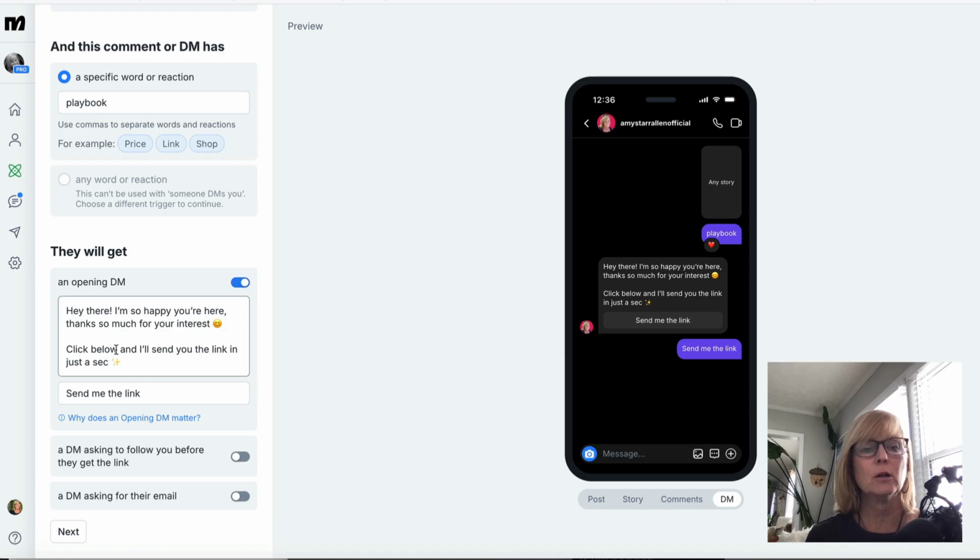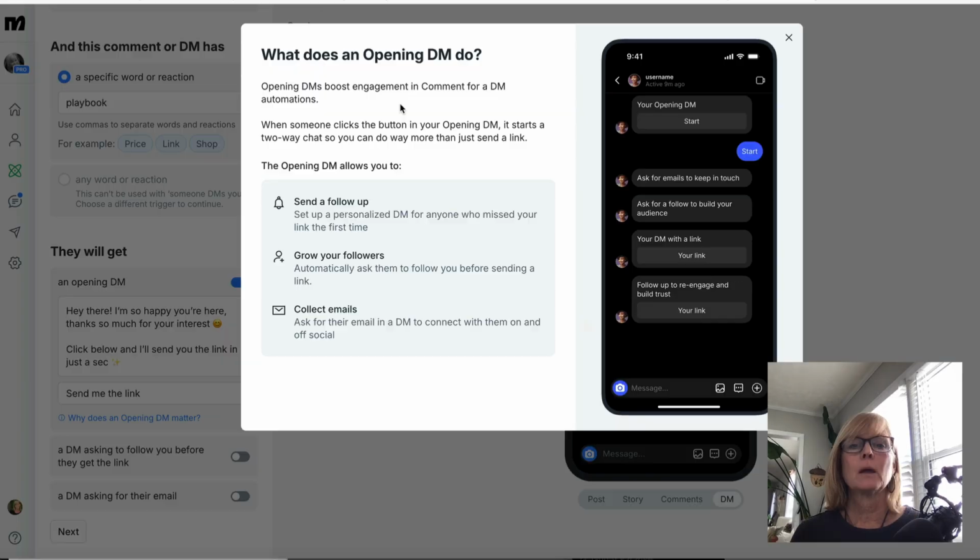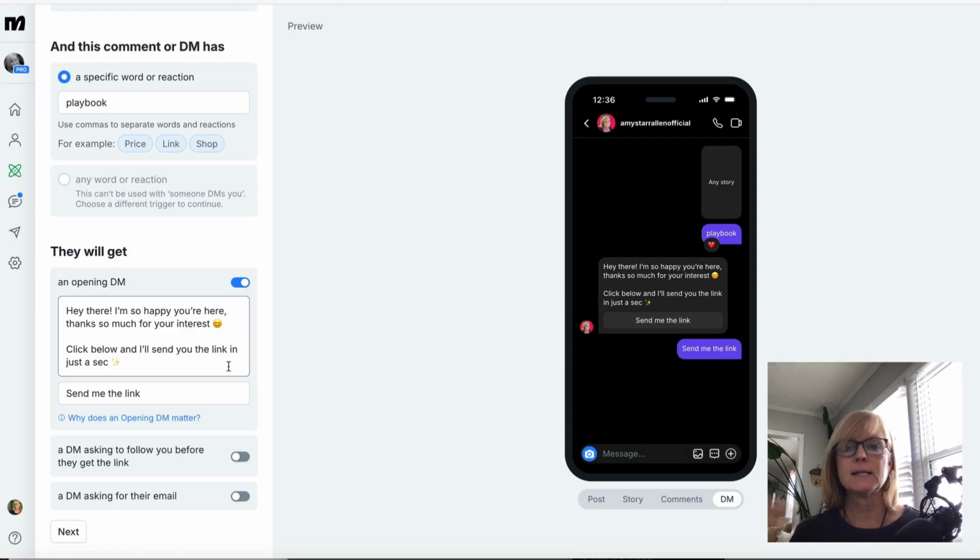Next. So now there are several options where you can choose whether to send them an opening DM where you're just saying hello and then saying click below and I'll send you the link in just a sec, and then they click send me the link. And once they click that, then you send them the link. This little thing, if you click on it, explains why opening DMs matter. It just creates more engagement with your audience rather than just sending them the link in the first message. You're asking them to engage with your DM and then they get it, right? And that's good for many reasons. It's good to open up a conversation. It helps with engagement on the algorithm and all of that. So that's the first option.